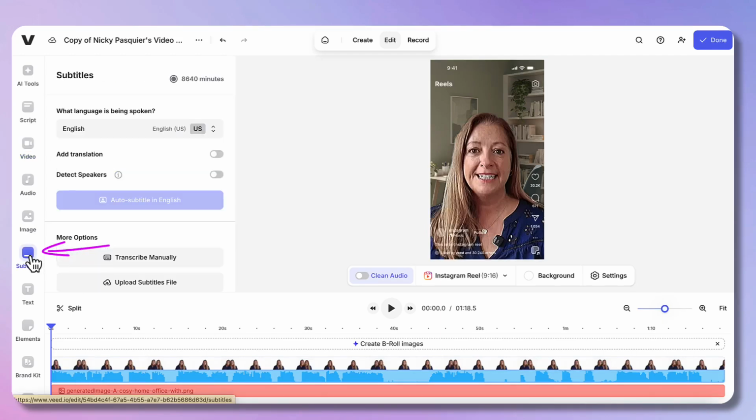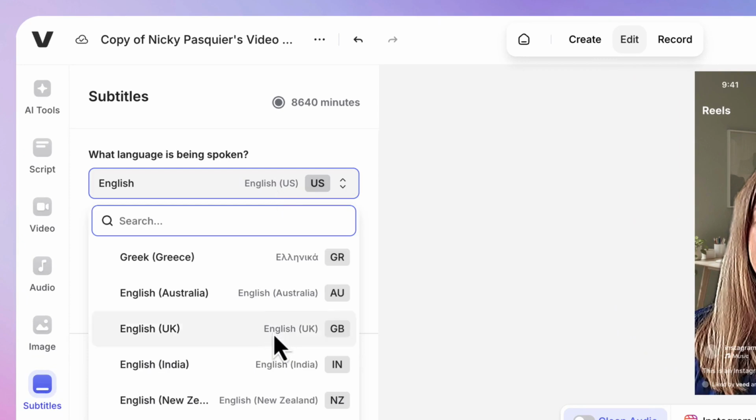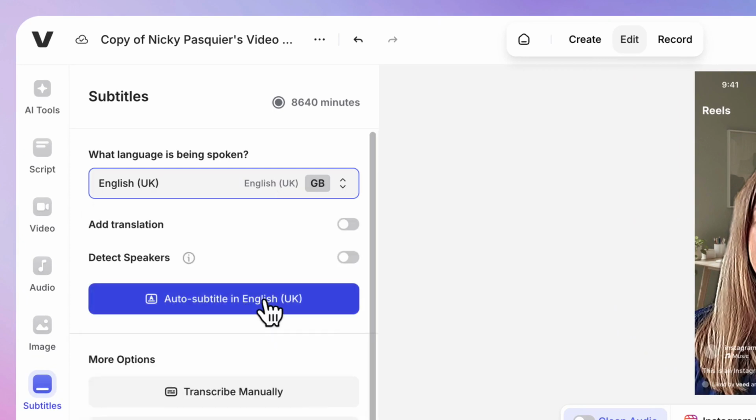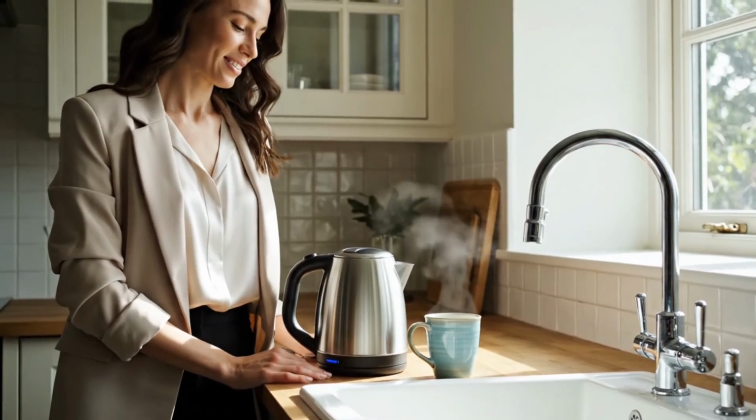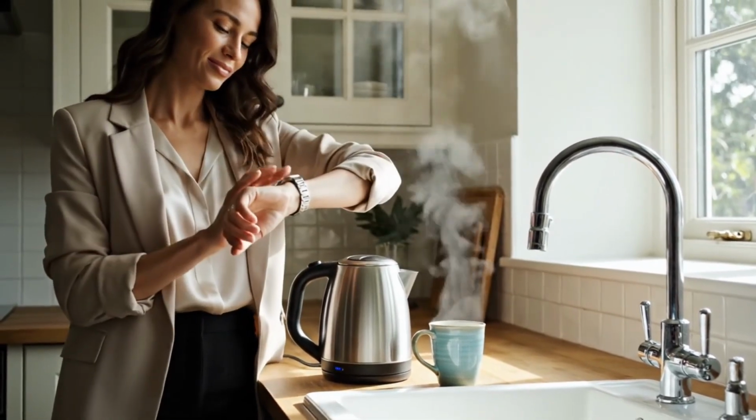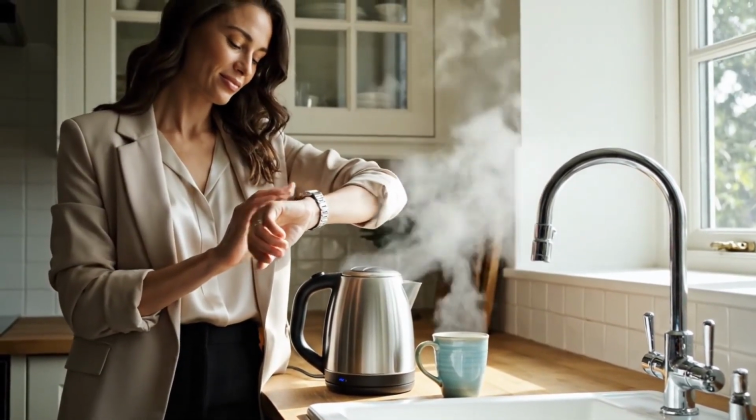Click on Subtitles in the left-hand side column, choose your language, and then click on the blue auto-subtitle button to start generating the subtitles. This may take a couple of minutes depending on the duration of your video, so go off and make yourself a cup of tea or a cup of coffee and come back to some completed subtitles.